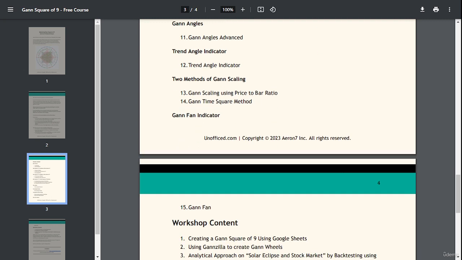And after that, I'll show you how to Gann scale a chart. You will not know the term Gann scale at all, because if you do not know Gann, there is no reason to know about Gann scale. So I'll be discussing the entire part of Gann scaling here also, because to do trading based on Gann, you need this method. You need to learn this method. There are two ways to do that. One is the price to bar ratio, and one is the Gann time square method.